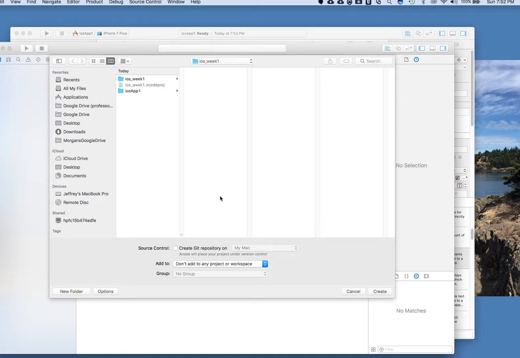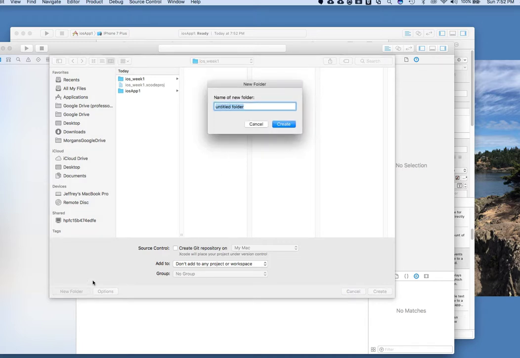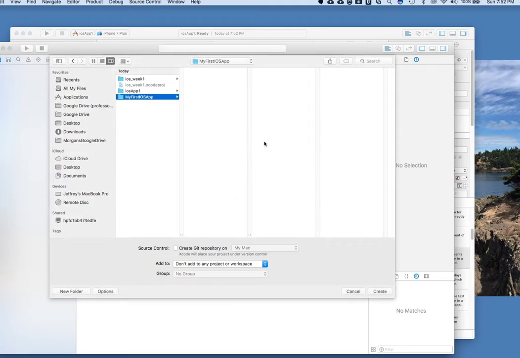And then I need a location for it. So I'm going to create a new folder and call it My First iOS App and hit create. And then click create down here. Real quick, don't click on create git repository because we're doing that separately.